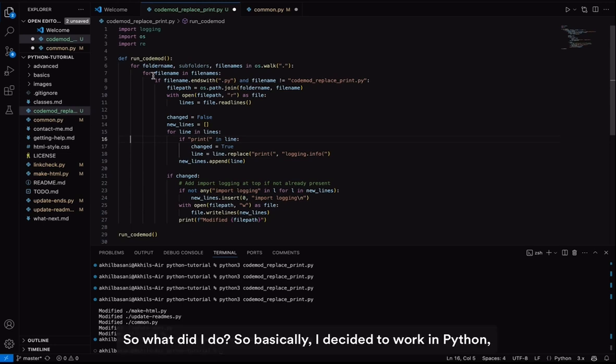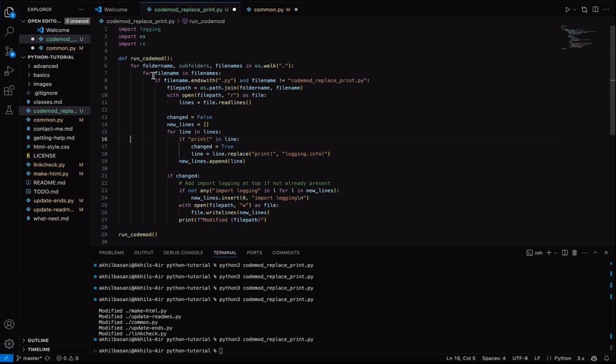So what did I do? I decided to work in Python, and I picked a simple but realistic change, which was replacing all print statements with logging info. This is something a lot of teams actually do in real life when they're cleaning up code to follow best practices. So I forked the Python tutorial repository on GitHub and cloned it using GitHub Desktop.